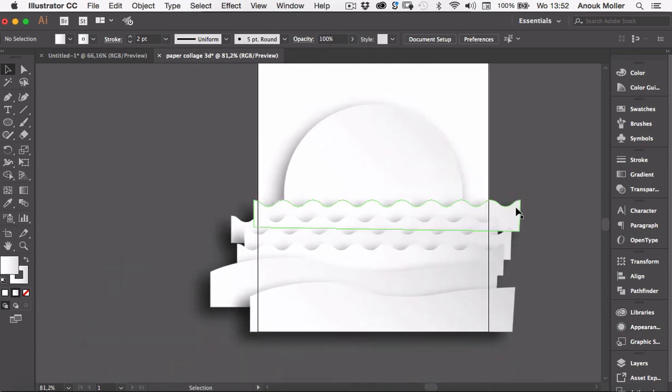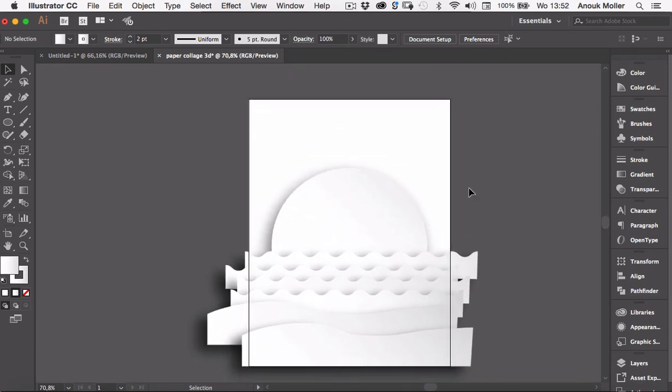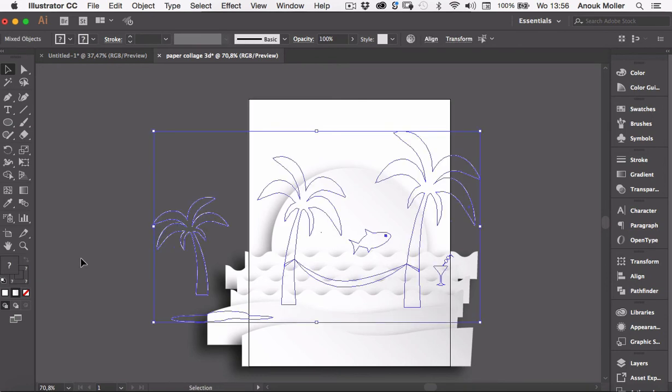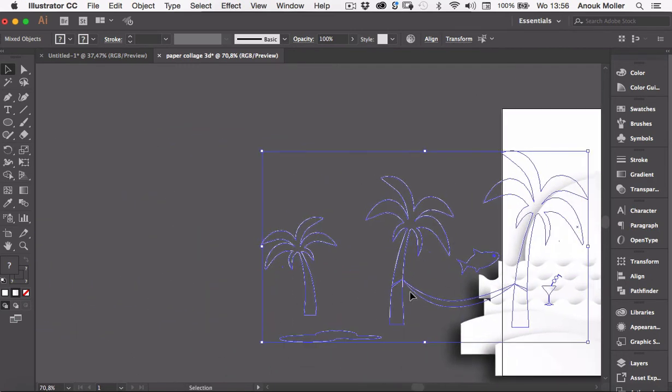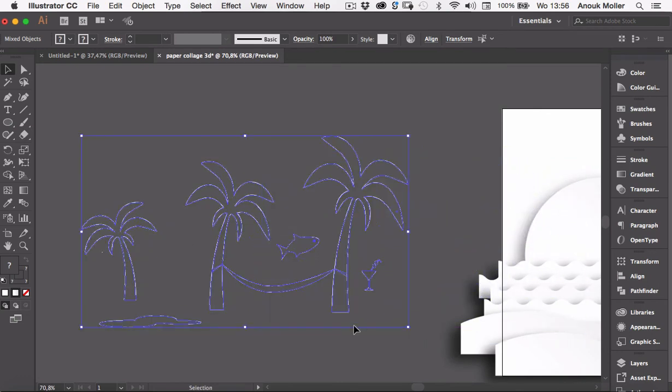Okay, and now there's a couple of elements that I also want to add, some smaller shapes to add to that feeling of the tropical beach. These shapes I already created, so I will copy paste them in. So let's go in and paste them in here. Okay. Just gonna move them to the side.